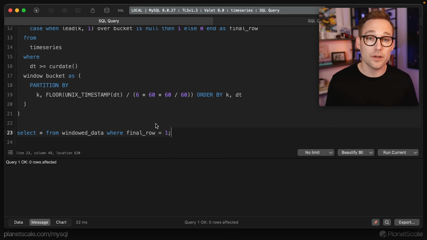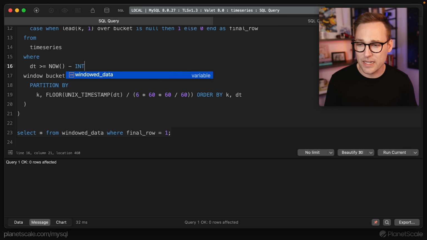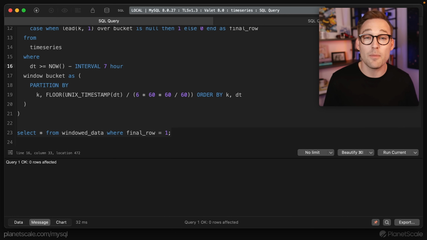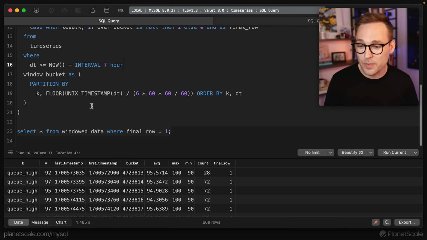Honestly, the best thing that we can do is probably only calculate or only pull the data that we're actually looking for. So if we change this from current date to now minus interval of 6 hours. Let's change this to 7 just to make sure that we encompass the entirety of the bucket. So if we run that, you'll see we are going to get it hopefully a little bit faster. So it is a little bit faster.